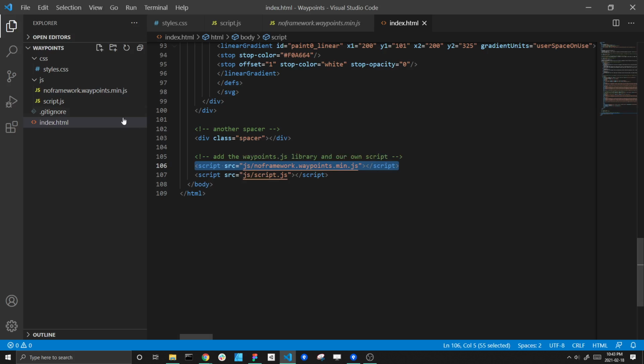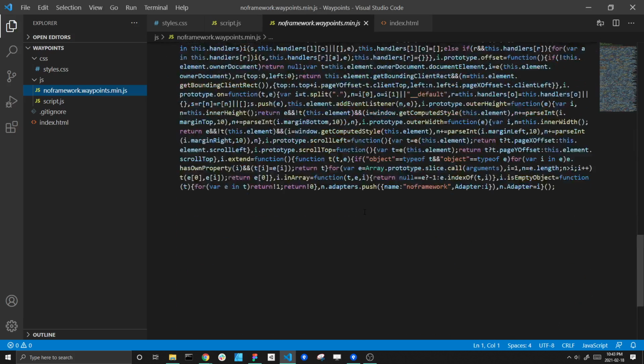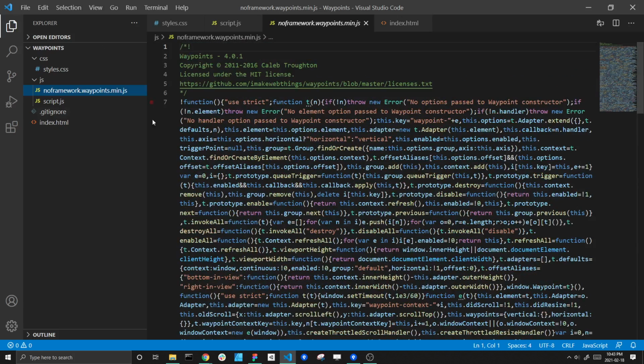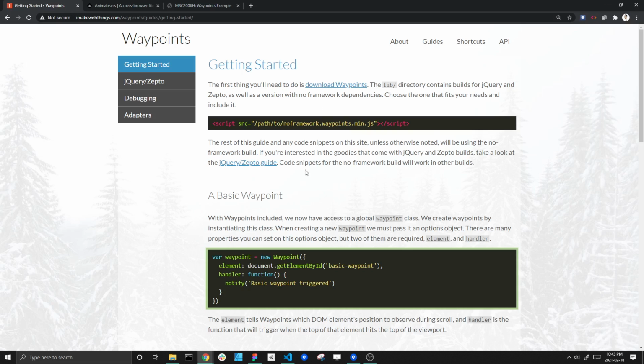So if you look at this path, you can see that in my local files, I have this JavaScript file called noframeworkwaypoints.min.js. If I click into it, it looks like a whole lot of craziness I can't really decipher. But that was essentially pulled from the Waypoints site.